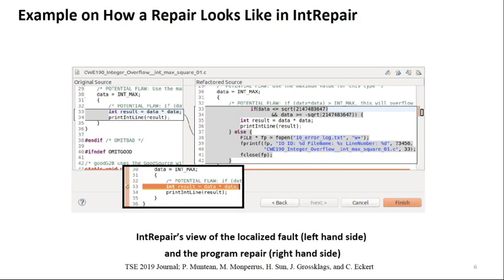Further, in this picture, you can see how an integer overflow is repaired. On the left, at lines 33 and 34, we have the original program, and if the user clicks on the bug icon, in the middle image, then the source code will be surrounded by this if-else branch, which represents the code repair, which fixes the bug in this case.